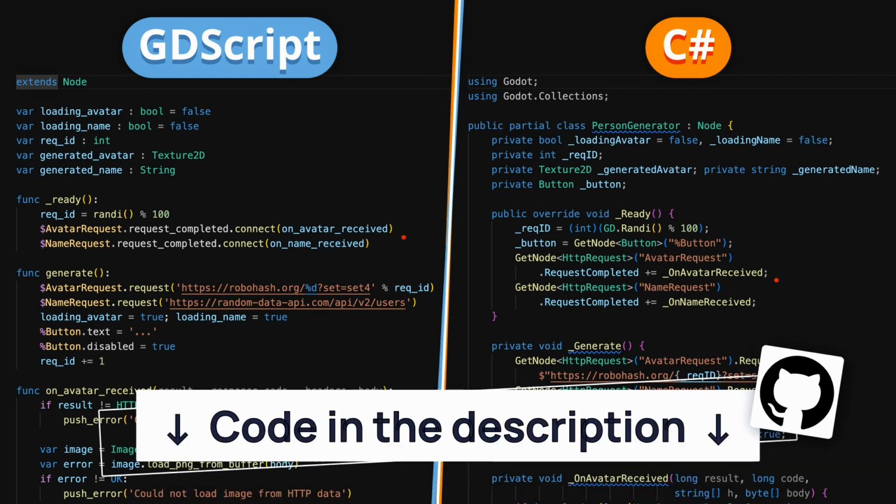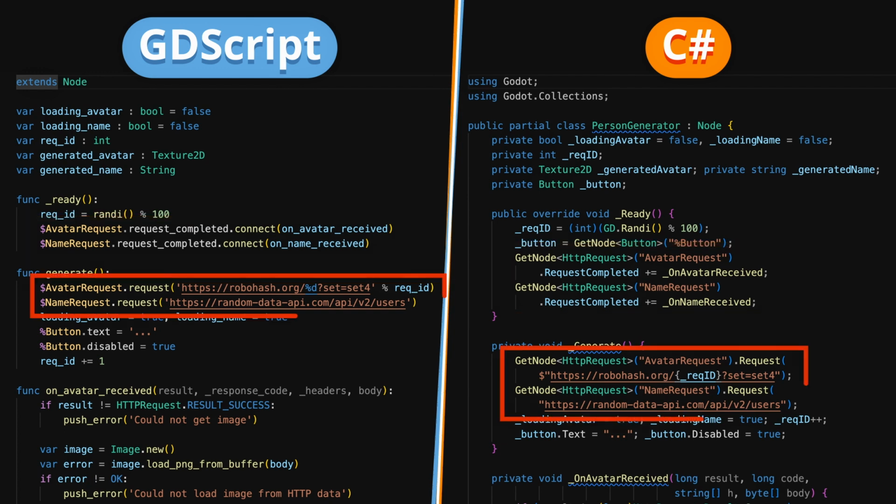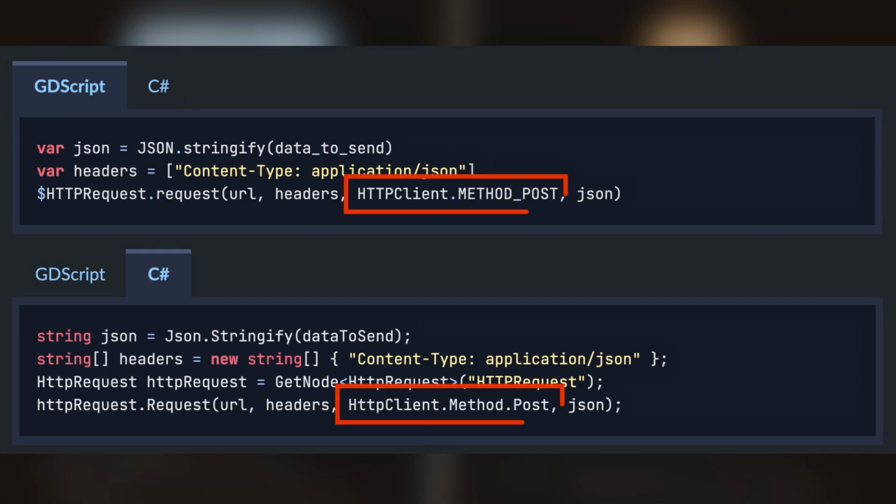So first, you'll want to connect your HTTP request node to the right callback function, which will be called when you receive the data. Then, when it's the right time, you'll want to call your API or your CDN, so you'll use the request method, and of course you can use different verbs depending on the URL you're using and the specificities of the online thing that you want to discuss with.